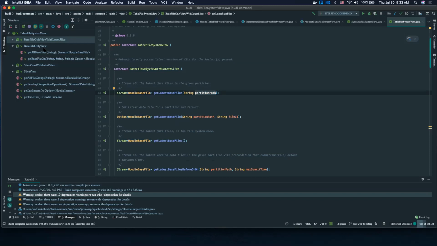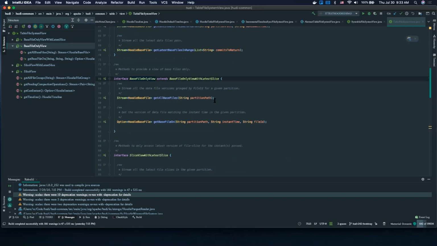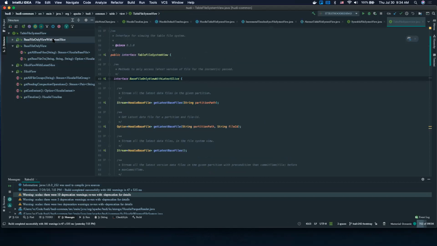And there are two variants of this. As you can imagine, something like the cleaner would be interested in all base files, right? But something like writing only cares about the latest. So just to reduce the amount of memory that you have on the driver and all of that, you just have a lighter version which only gives you the latest.